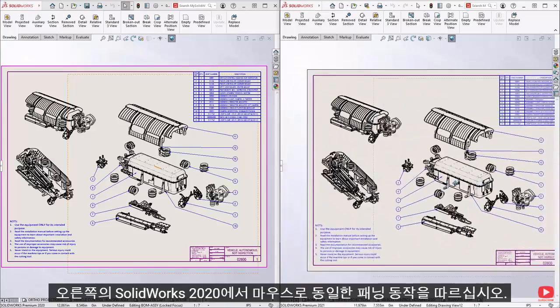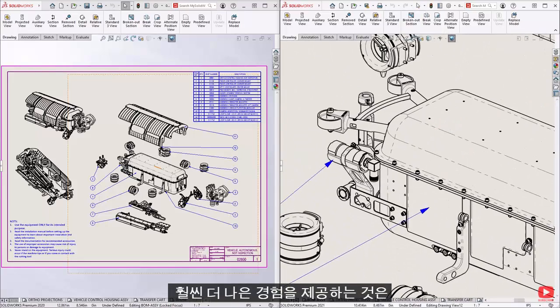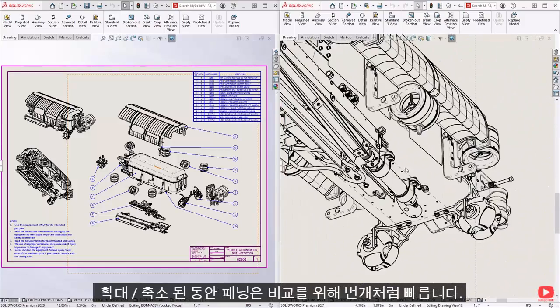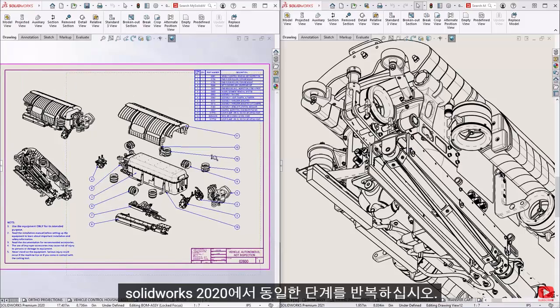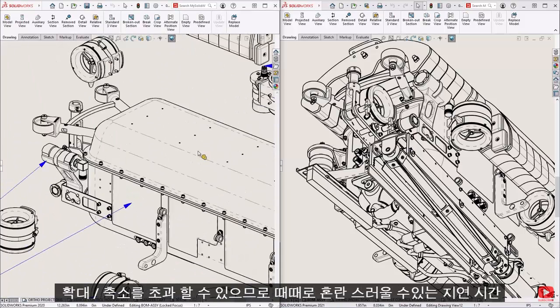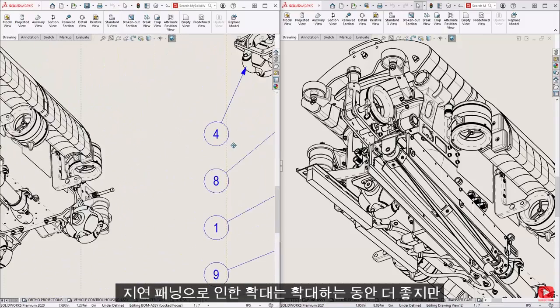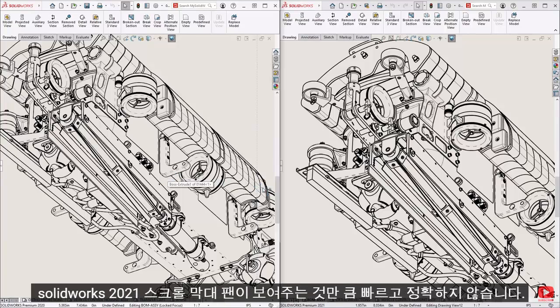The same panning action in SOLIDWORKS 2021 on the right is dramatically faster and keeping up with the mouse, providing a much better experience. Zooming in and out is just as dramatic, and panning while zoomed is lightning fast. For comparison, we'll repeat the same steps in SOLIDWORKS 2020. Again, notice the latencies can be confusing, as you can overshoot your zoom magnification due to the delay. Panning is better while zoomed in, but not as fast and precise as SOLIDWORKS 2021.